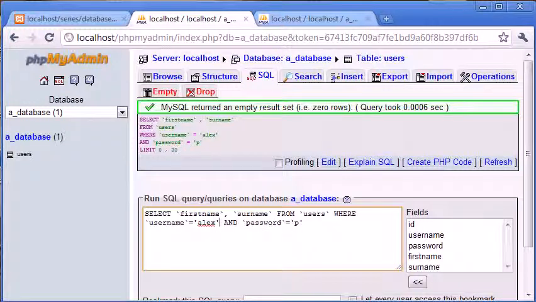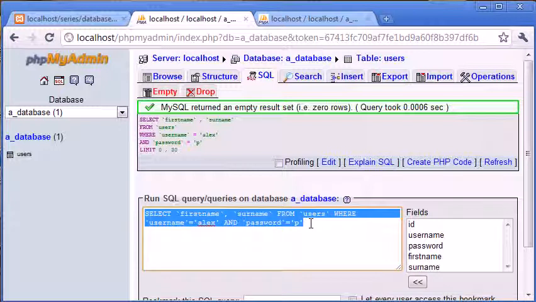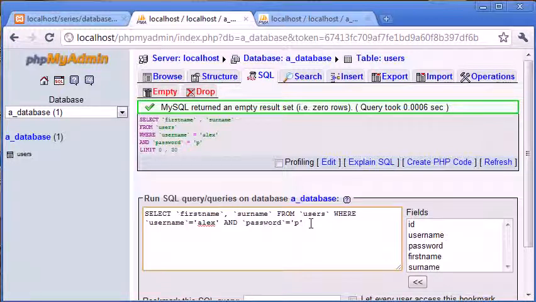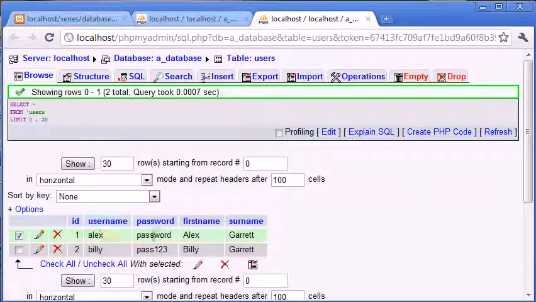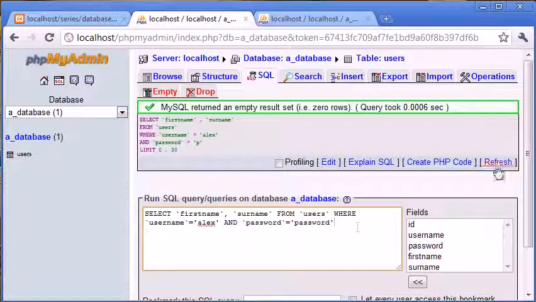So MySQL returned an empty result set, i.e. 0 rows. So this query that we've selected, Alex for the username and P for the password, has returned no data. Therefore, the username may exist, but the password might be wrong. So in general, we have a username and password combination error. So now what happens if we run the query with the correct data in? You can see that my username is Alex here, my password is password. So let's run this and see what happens.